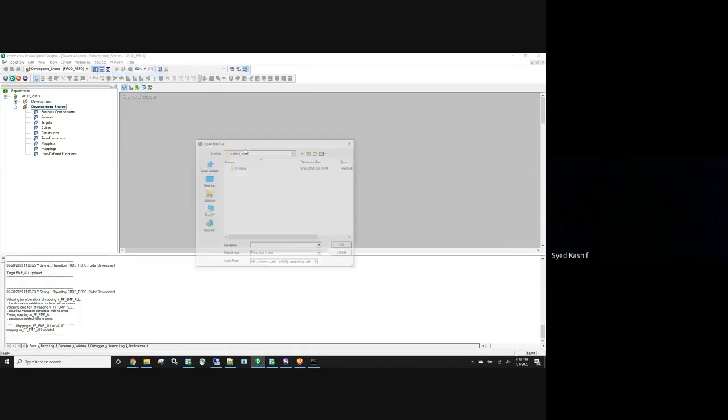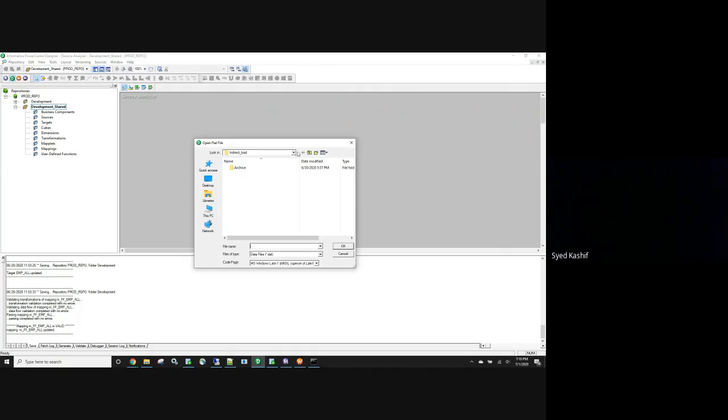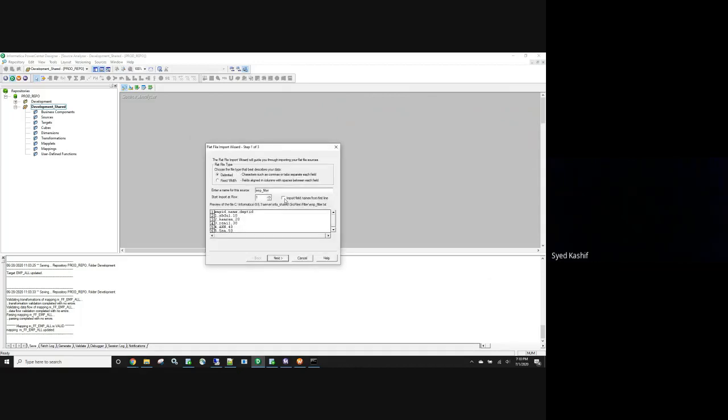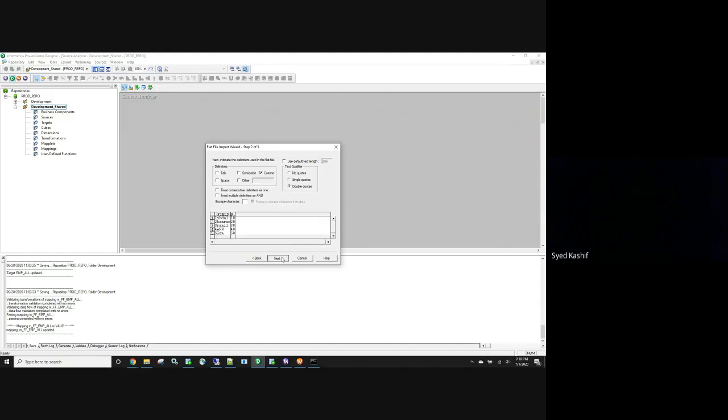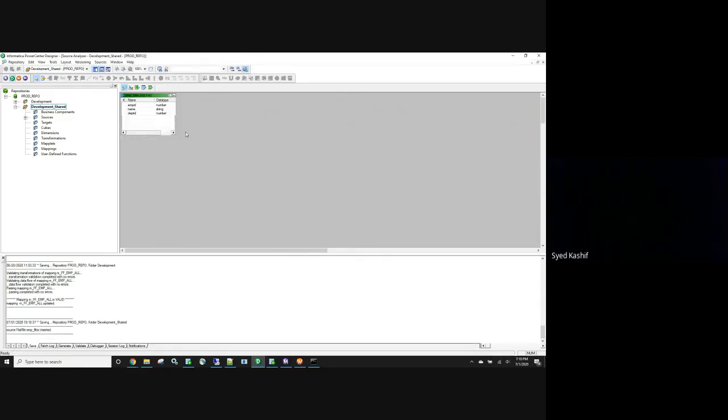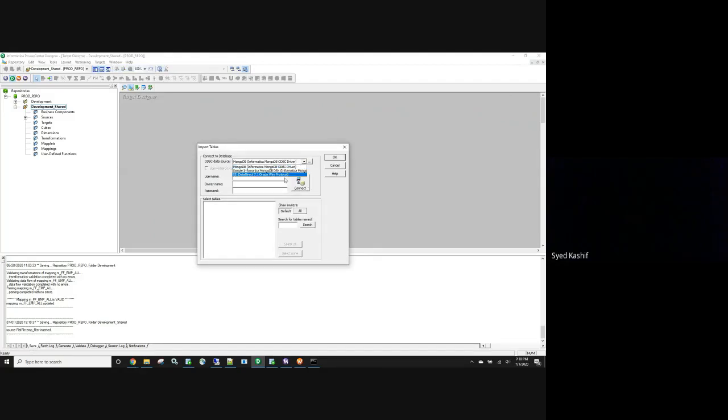So my source is a flat file. I do not want to. So what is it doing right now? It is importing the header as data. I don't want to import emp ID as data. That is the column name. So delimiter is comma, next, finish, Control S. Let me import the structure of the target. So guys, make a habit of using.